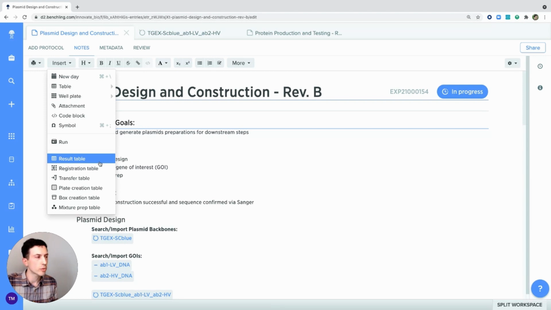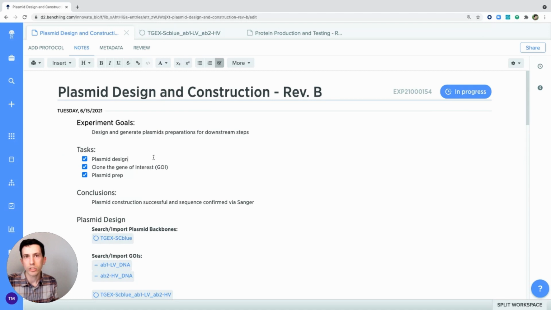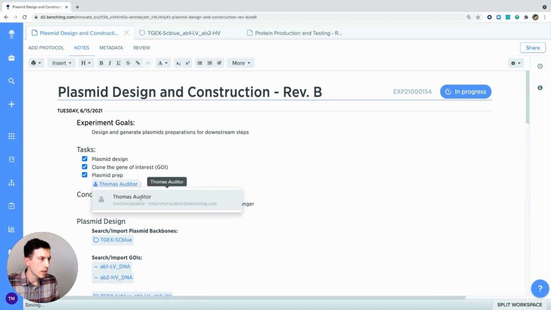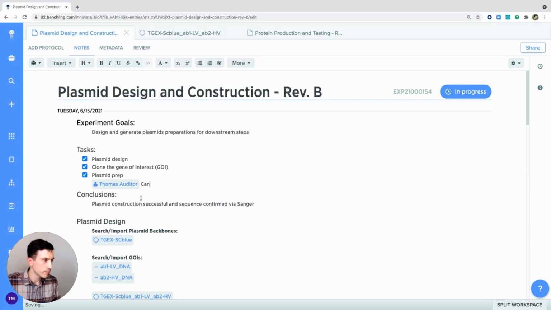And all of these tools are really built with scientists in mind. But really, more than just a word processor, I've got a number of other modern elements, like the ability to @mention my colleagues as you would in a social media platform. So here I'll do that. So I'll just @mention an auditor and send a quick note.